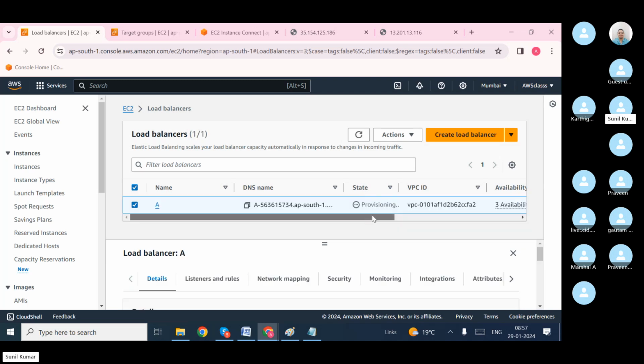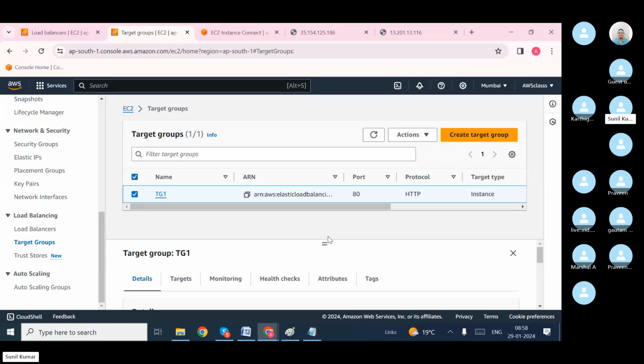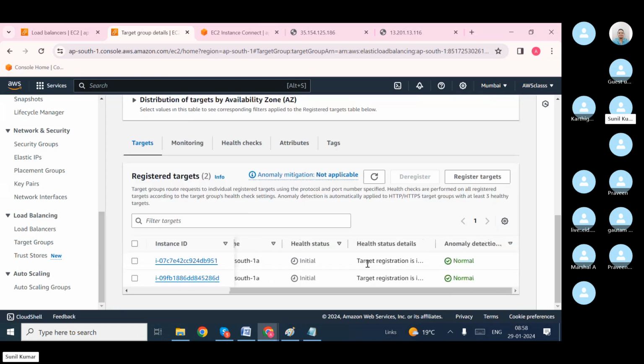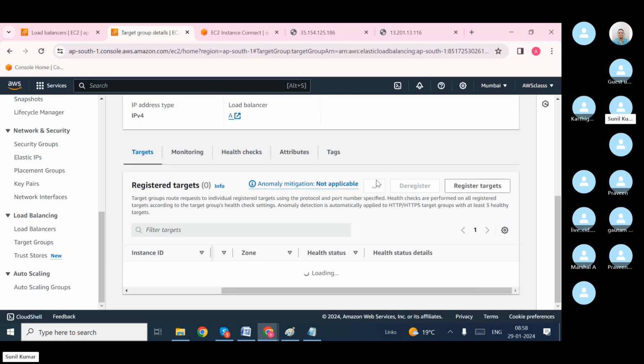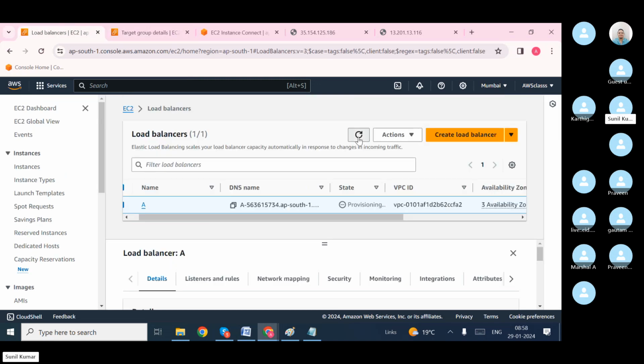It's provisioning. As of now, it's provisioning. Okay. Let me go to target group. I'll show you the changes that are happening. If I come to target group, click on this. See, it started initializing here. Before it was unused, now it started initializing. Target registration is in progress. As soon as my load balancer completes, it will be healthy. It's checking my directory path here. If I go to load balancer, still it's provisioning. Let it provision completely.